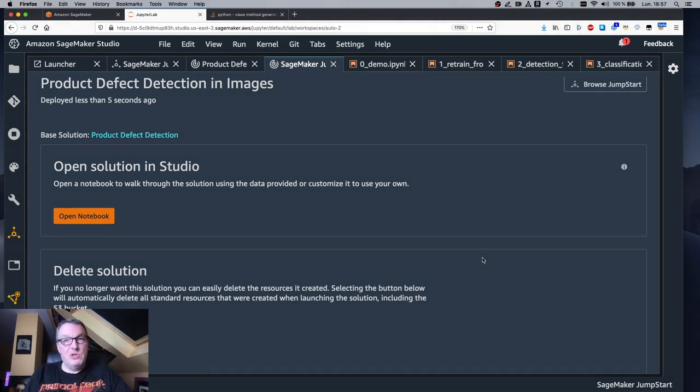Well, that's what I wanted to show you on ML solutions: end-to-end architectures and examples to solve typical machine learning problems.